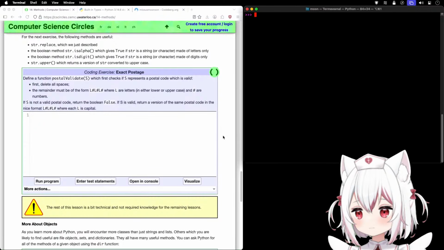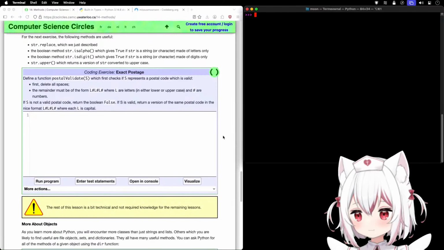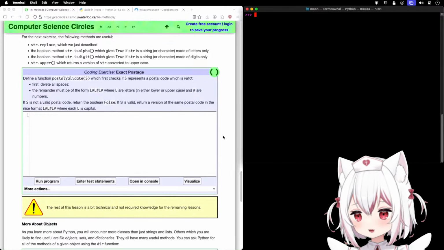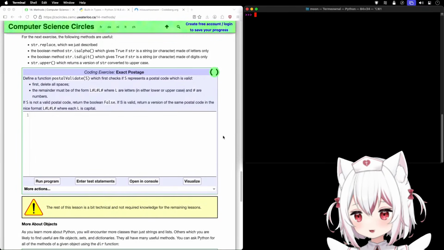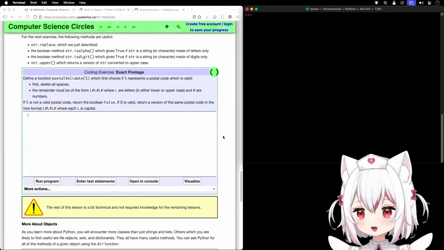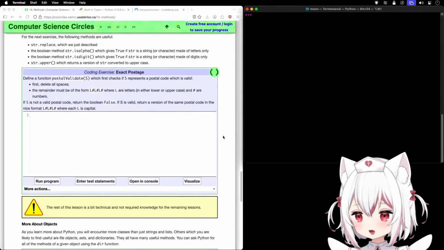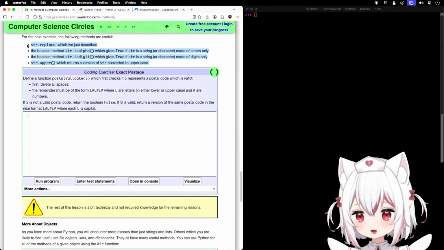from the start. For the next exercise, the following methods are useful. String replace. The Boolean method string is alpha. The Boolean method string is digit. String upper, which returns a version of string converted to uppercase. So you already know that we're going to use these for sure, because it just told us that.